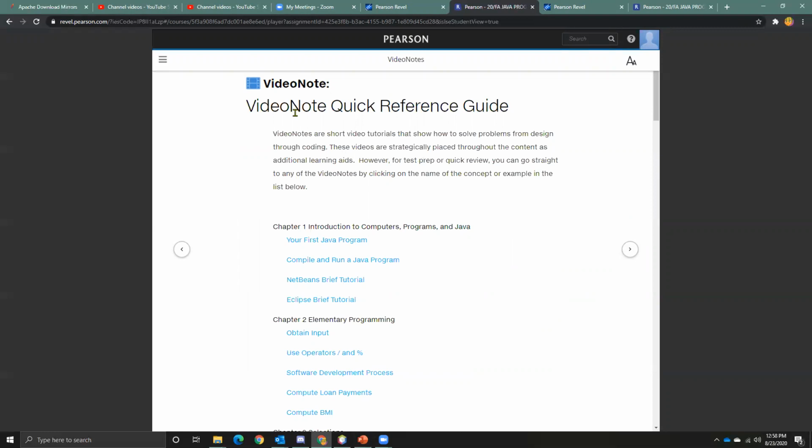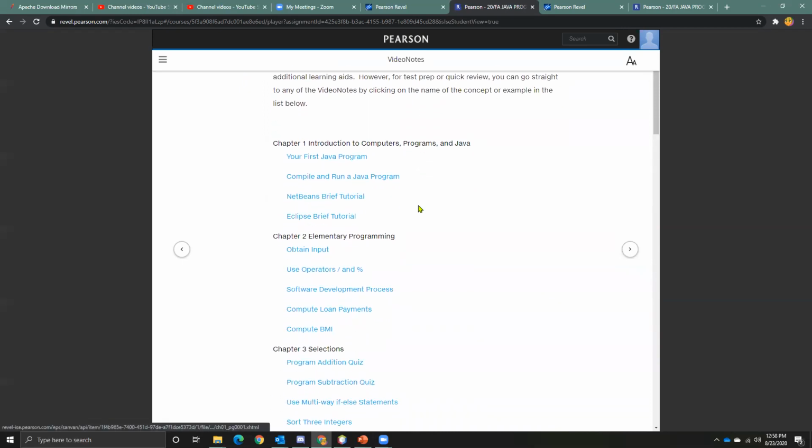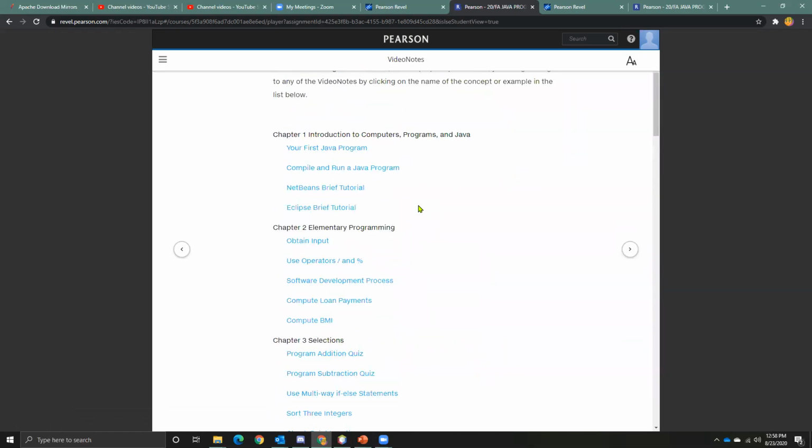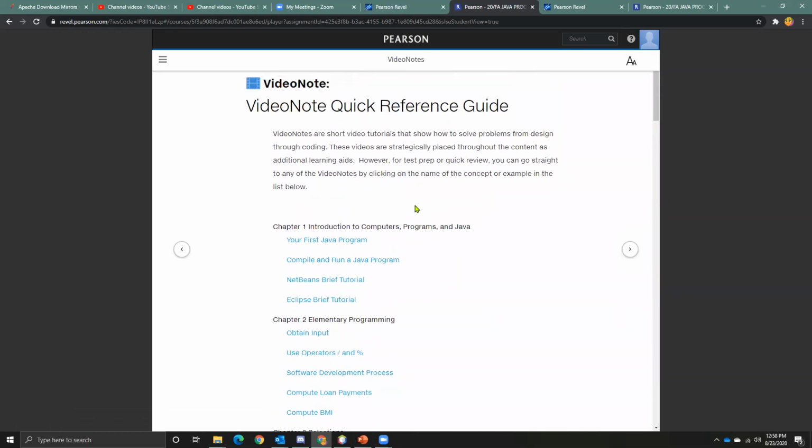Now, here I am at the video note quick reference guide. I'll show you how to access this again if you need to. But at this point, in scanning through the intro material, this is a list of all of the different Revel videos that are preloaded in the content. So if you're looking for something, you might be able to find a video here. You're going to see your first Java program compiling and running, using NetBeans, using Eclipse. Some of these things will be a little bit different than what I present to you. Either one should be acceptable.